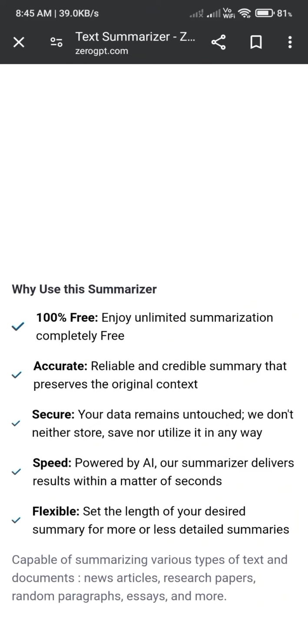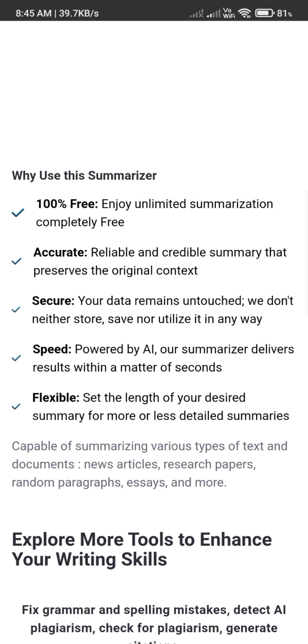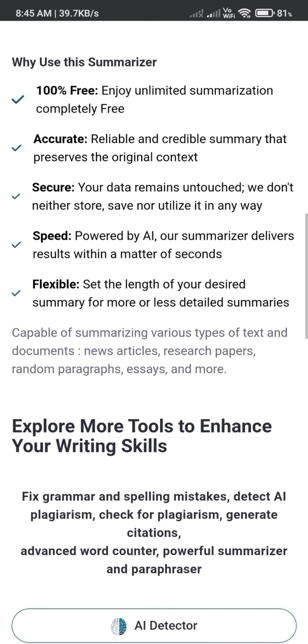And that's it. Using ZeroGPT is straightforward, and whether you're ensuring the originality of your work or verifying the authenticity of documents, ZeroGPT provides a reliable solution. Start analyzing your text today and take control of your content's integrity.